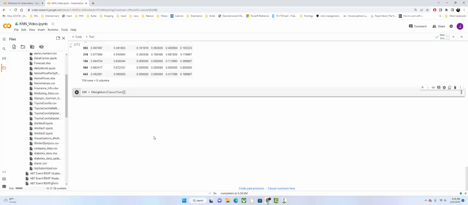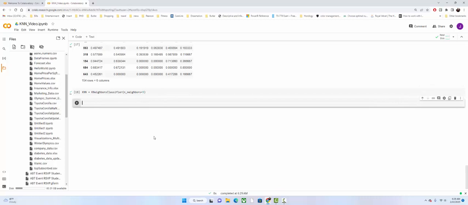And inside that, I'm going to say that my n neighbors are going to be 5. Now, you could really pick any number to start, but 5 is a good starting place. It's an odd number, which would be optimal for having two classes that we're classifying, which again is diabetes or not diabetes. But again, there's a lot of different ways that you can do this. Okay, so we've just done a K of 5 to start.